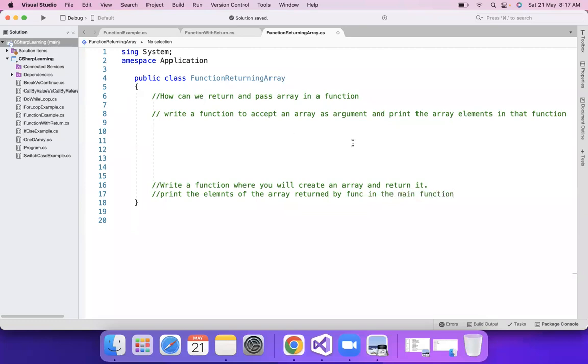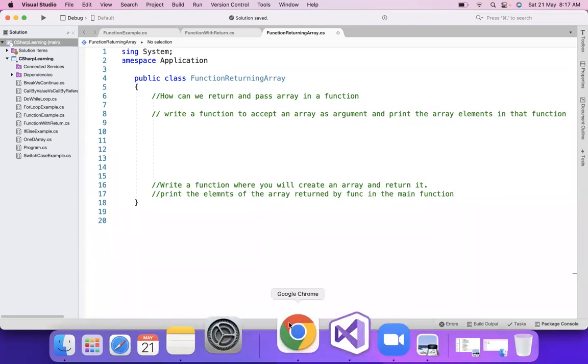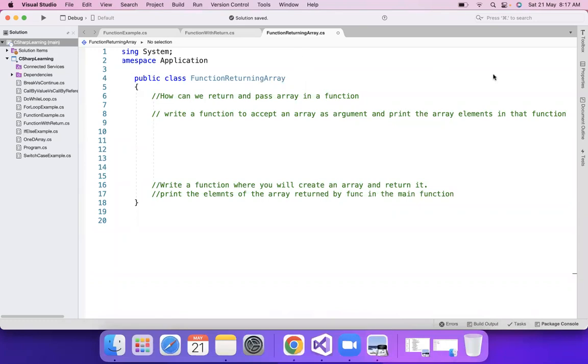Main method or main function? The questions are clear, that what I want to achieve through this example. Okay, now let's do the first one first. It says write a function to accept an array and print the elements in that function. What I will do here is create a function, a method, and I will be passing an array. Whatever I pass, I will print the elements of the array. Is that clear?